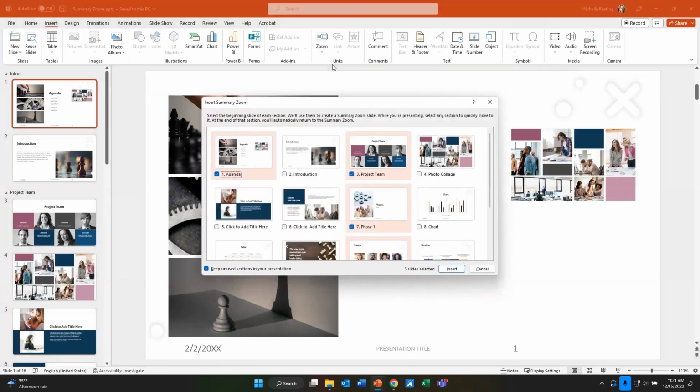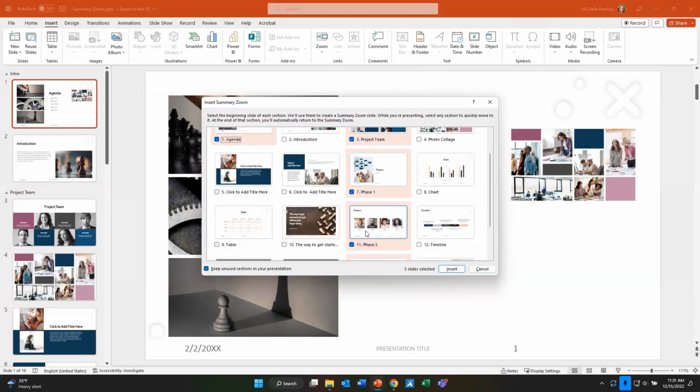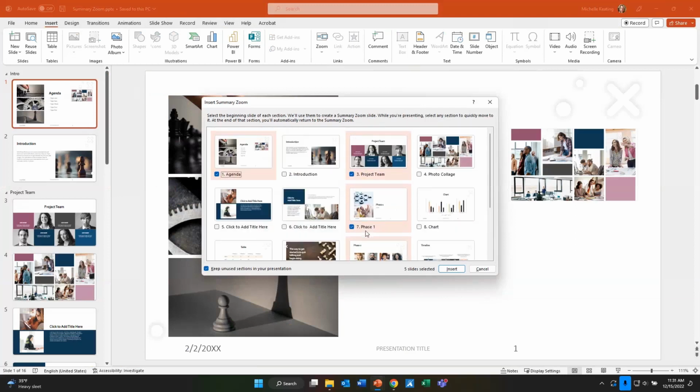So when I click on Summary Zoom, I get this nice pop-up dialog box. And each slide from my sections is selected. And so what PowerPoint will do is it will put these thumbnails in its own slide, again, like a table of contents.